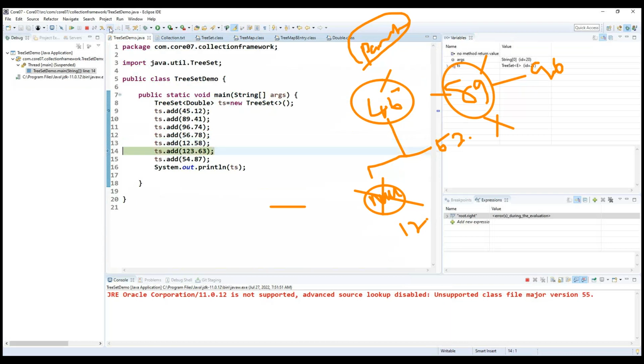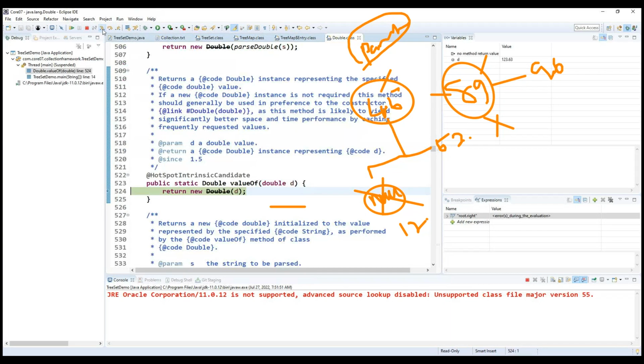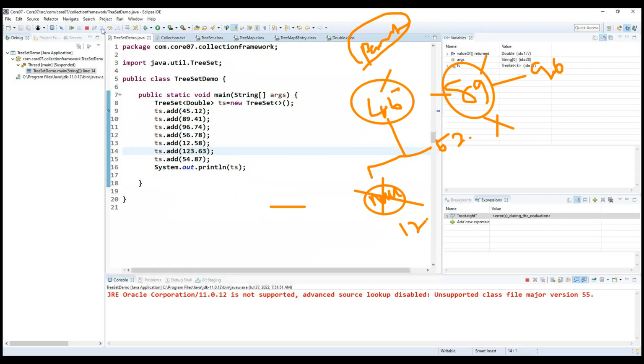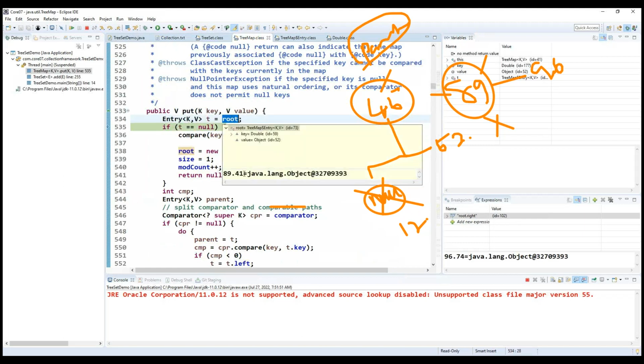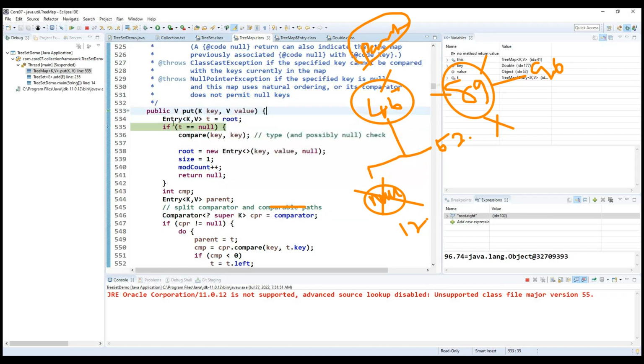Now if I'm going to show you 123, how it is going to work. One more time we'll discuss this, I'm calling the put method. And the root here, what is the root we are having? Now you can see it is still 89. Maybe now it is going to be modified here. So you can see T. The T value, again we are having 89. So the same diagram is going to look like here.